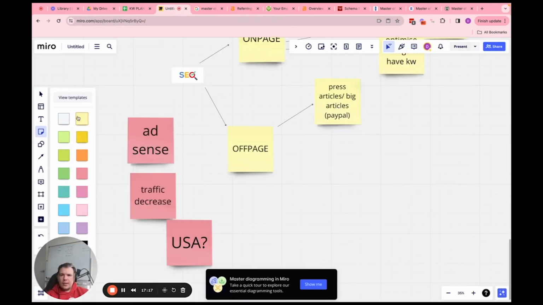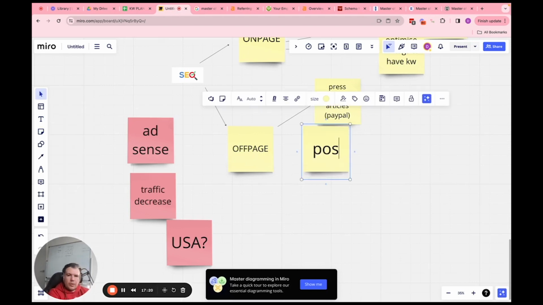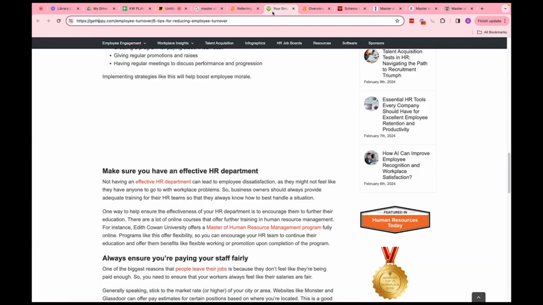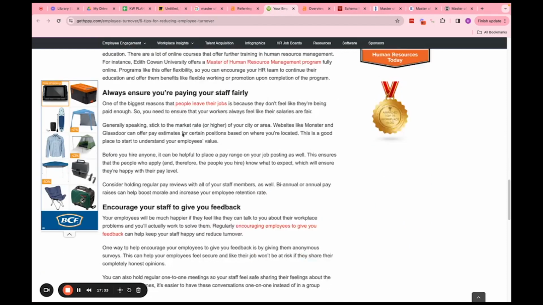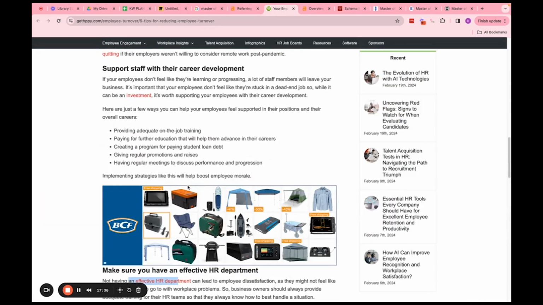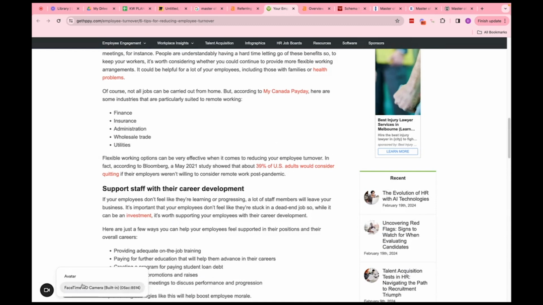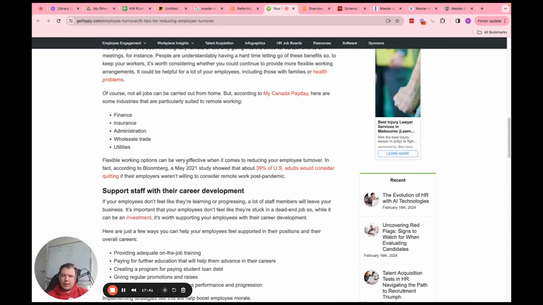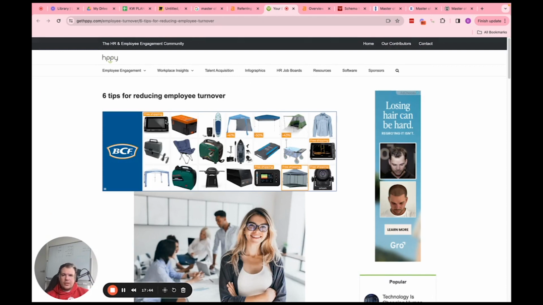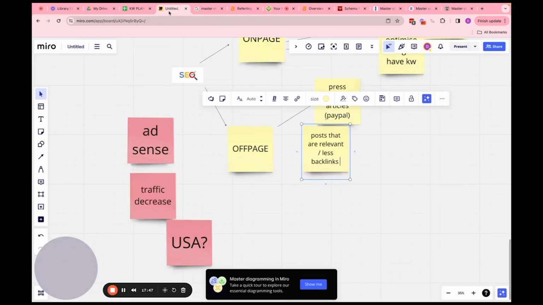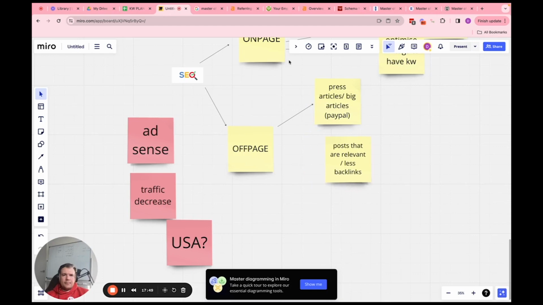So the point with this one is you want to have guest posts or posts that are relevant, with fewer backlinks within the site. For example, look how many websites this is pointing to, so many. Typically you want around 3 to 4 per article. It's being smashed. It's such a spammy article, so I'd get rid of that.